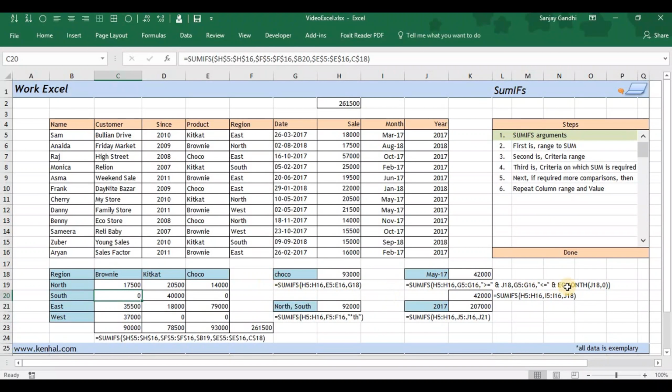Let us revise the steps. SUMIFS arguments. First is range to sum. Second is criteria range. Third is criteria on which sum is required. Next, if required more comparisons, then repeat column range and value up to more than 100 times.